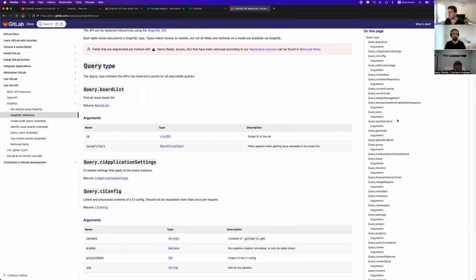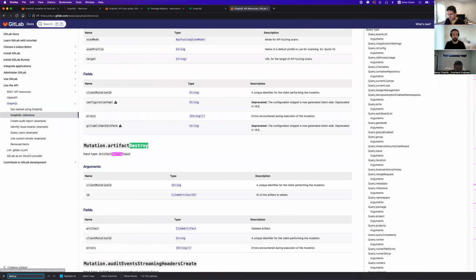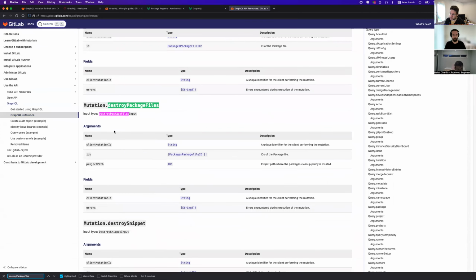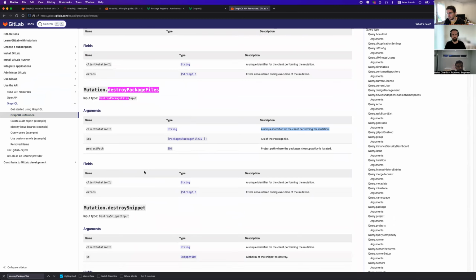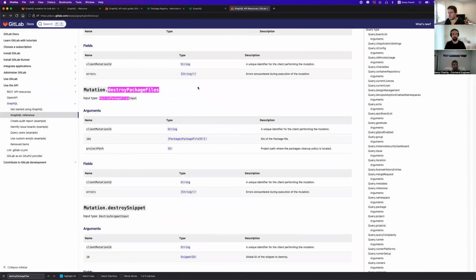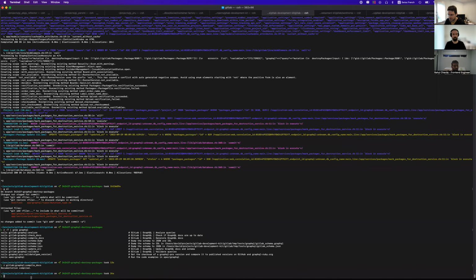So the reference is actually everything. So we can just check for the destroy package files. That's the mutation. You see, you have the list of arguments with their description. That's where the description field is used, and what is returned. And those are links, so you can click, oh, this is a package file ID, it's a global ID, and here is an example.